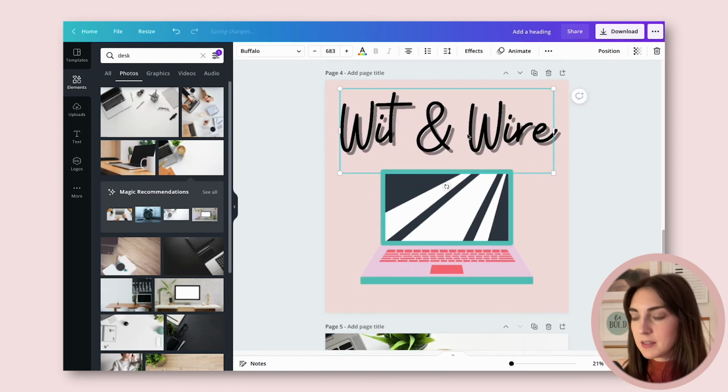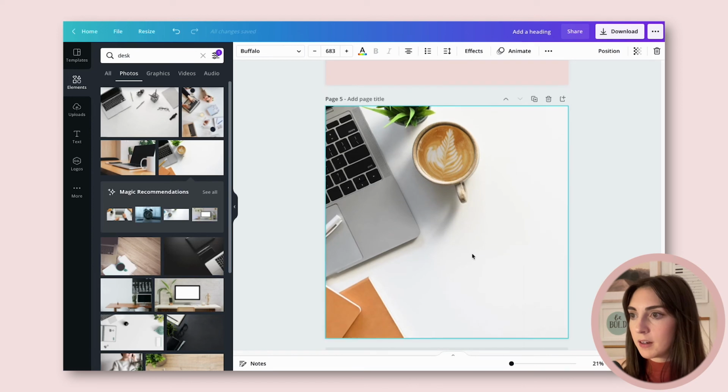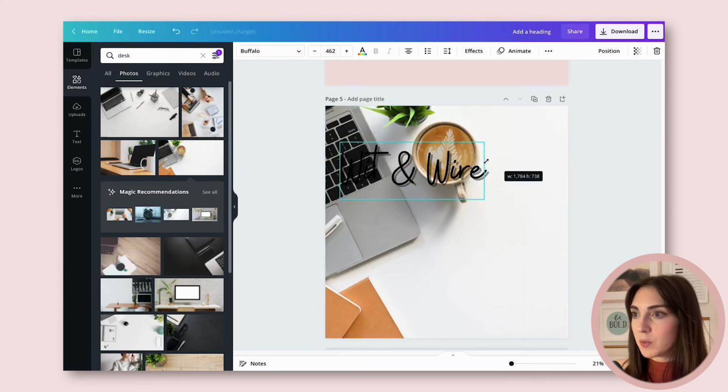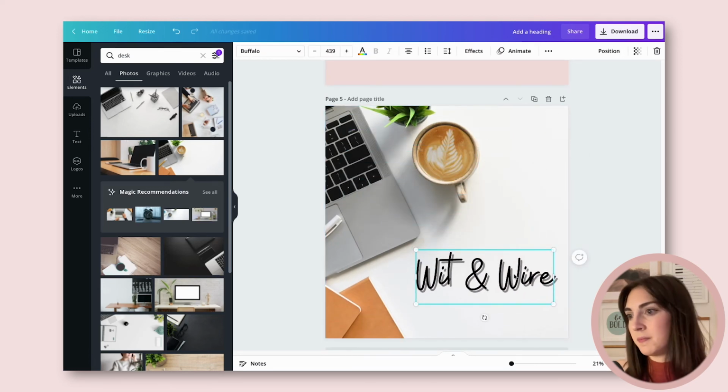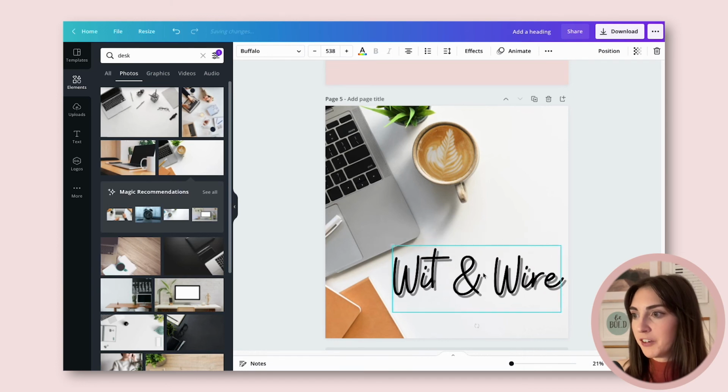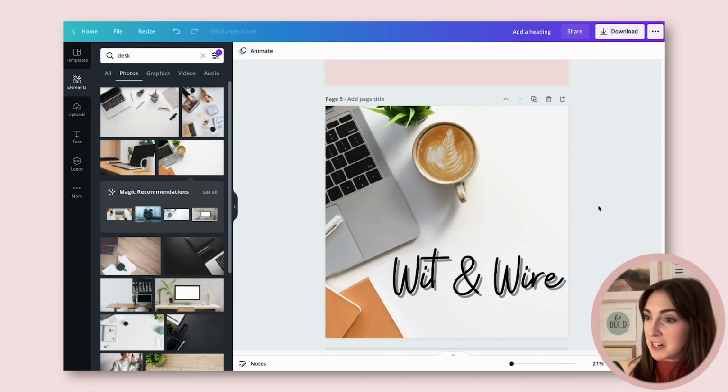So the last piece is we'll just keep our same Wit and Wire, copy and paste it here. It doesn't really work in the same way because the spacing is so different. But for now, let's just stick to this. I don't hate it as much as I thought I would. And you can see how quickly we were able to create a few different versions.